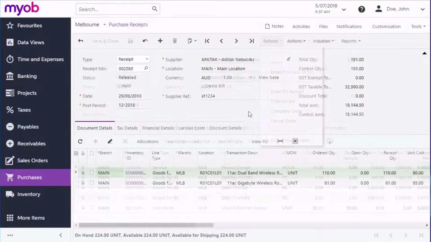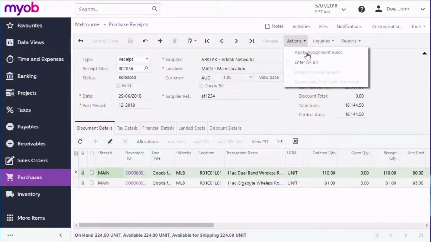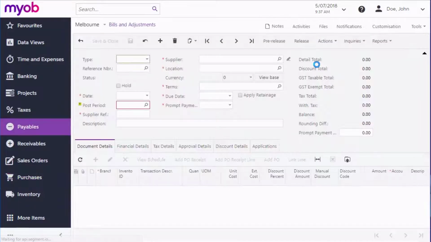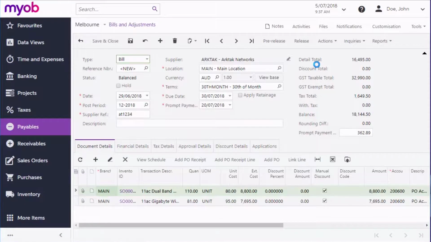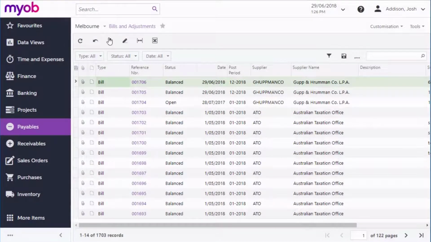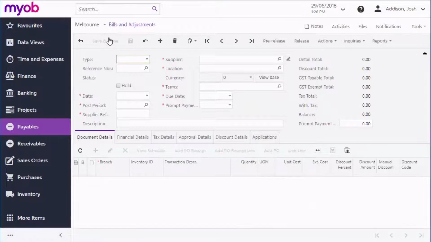receipt. As with purchase orders, the Purchase Receipt screen has an Enter AP Bill option in the Actions menu that creates a bill and takes you to the Bills and Adjustments screen where you can edit and process it. You can also create a bill manually on the Bills and Adjustments screen.